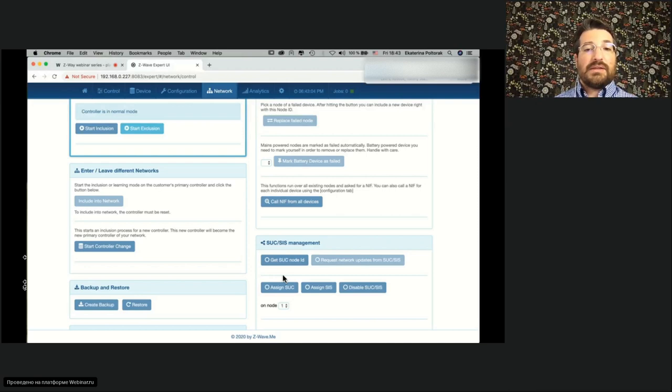SIS is an enhancement of SUC. SIS is Static Update Controller ID Server. This is a pretty crazy acronym, but in brief, it's a combination of primary controller and SUC in one entity. So if you start the network with a controller like Raspberry or UZB, it will automatically become SIS, and it will become the master, not only for assigning nodes, but also for routing.